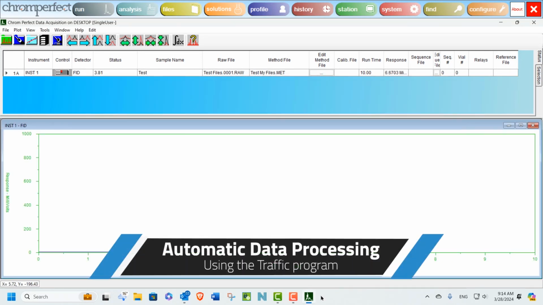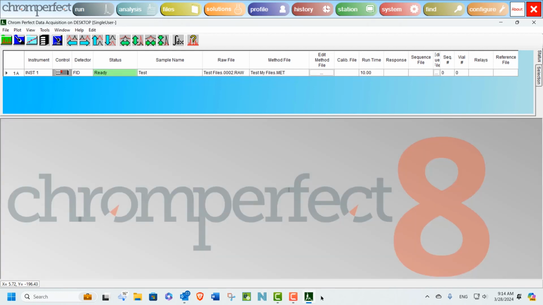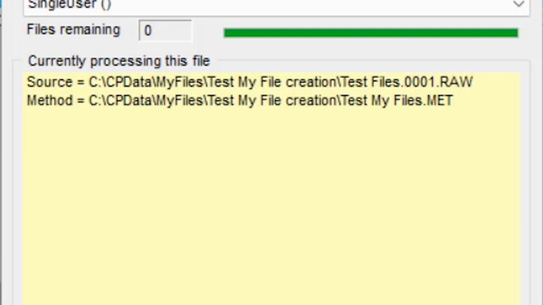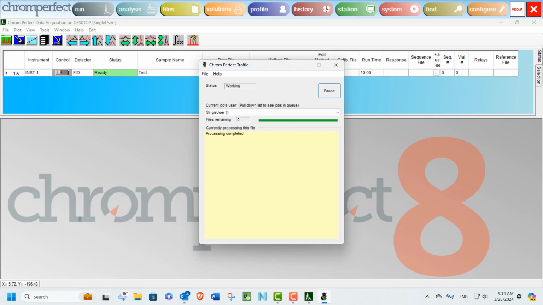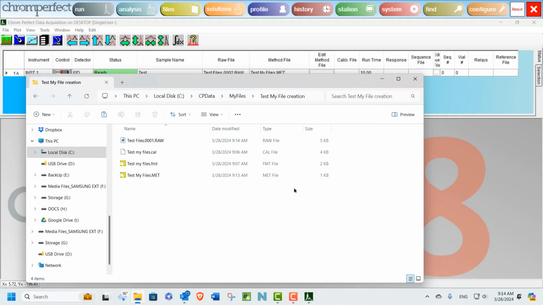At the end of the analysis, a program called Traffic will start in the Windows taskbar. Its icon looks like a traffic stoplight. Traffic can be opened to review the progress as the data is processed. Quickly double-click on the stoplight icon as it appears after the run. As the process continues, text appears in the yellow box indicating which files have been produced. As you will see, only the raw file was processed, and if we jump to our directory, we can confirm that only the raw file is present.